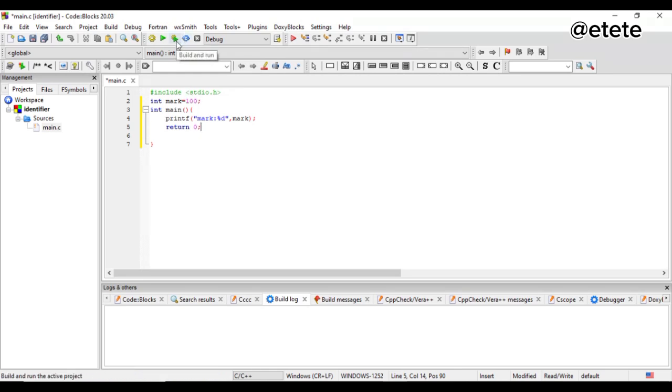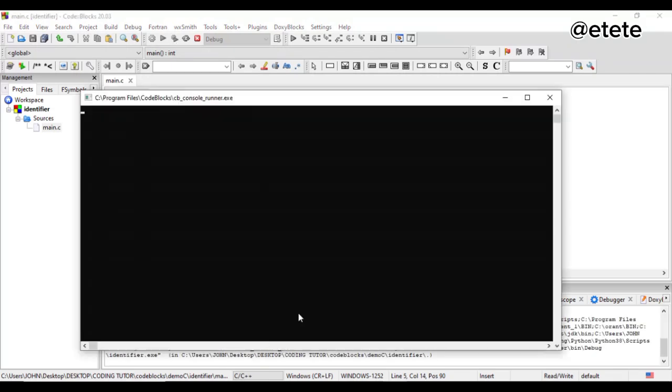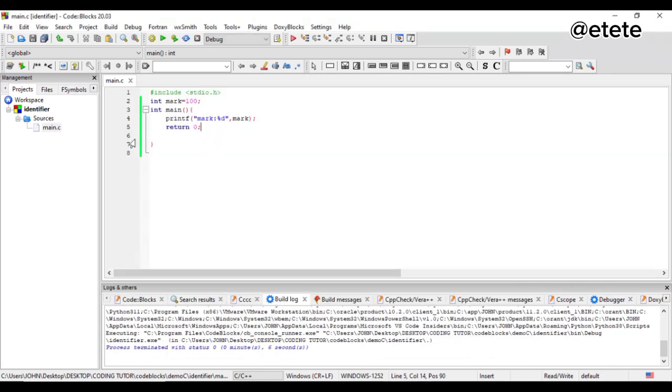So I will just compile it. I can compile it first, which is this one, and then I will now run it. But I want to do everything at once. I want to compile and run at once. That is build and run. So I will click on this one. It's going to build it, then watch this place. See? So it's going to run. It's printing out mark is 100. All right. Press any key to continue. I just press.